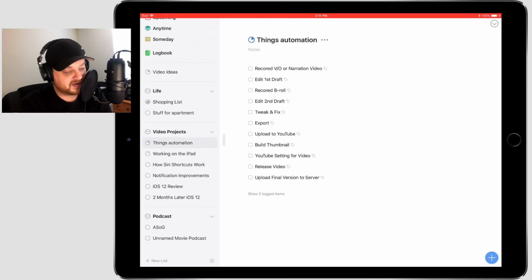So all of these right here are all my automation tasks and things like that. These are all automatically put in here. I'm going to get to automation in just a bit, but this is all the stuff that's automatically put in here. Podcast, and my unnamed movie podcast that I'm working on with a friend of mine. So that's my projects right here, and you can go through.